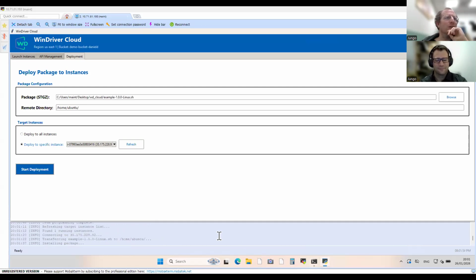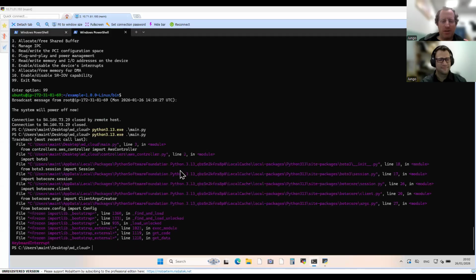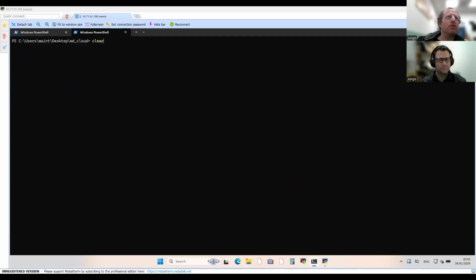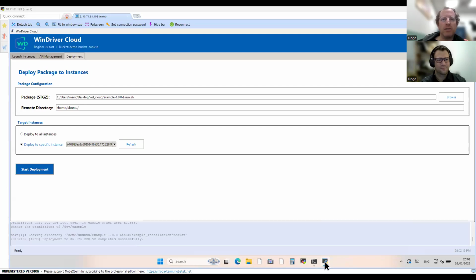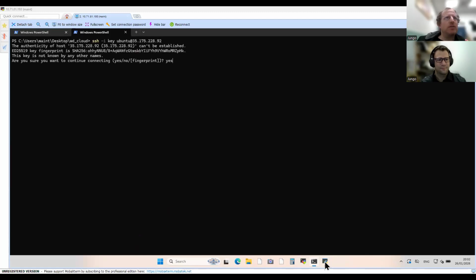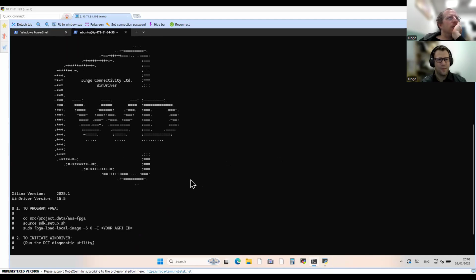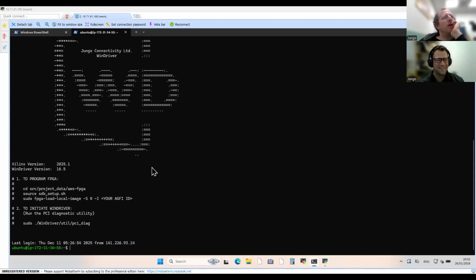While it's installing, I'm going to copy the SSH IP address, which is 35.175.228.92. And now I'm logging into this machine. Ready. Yep, and with the WinDriver logo.